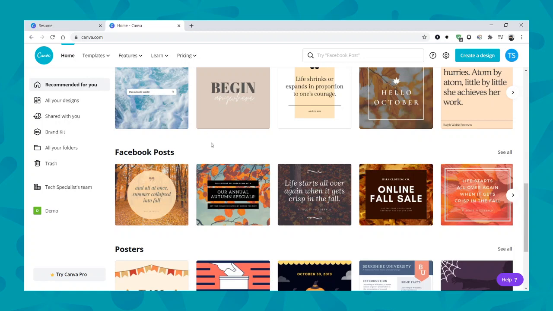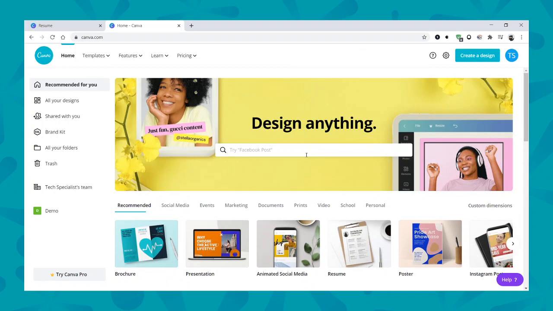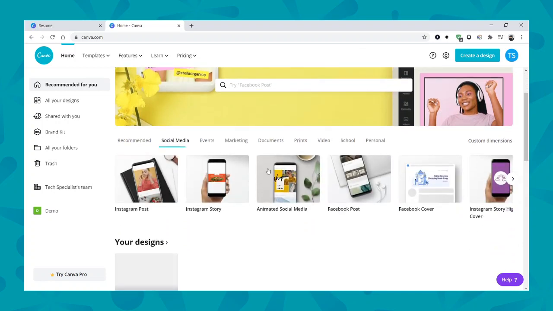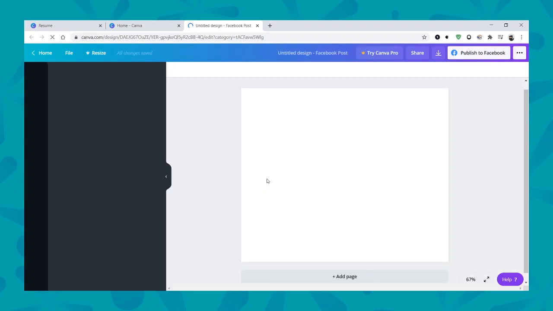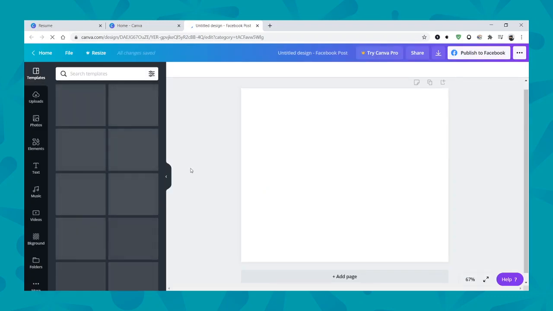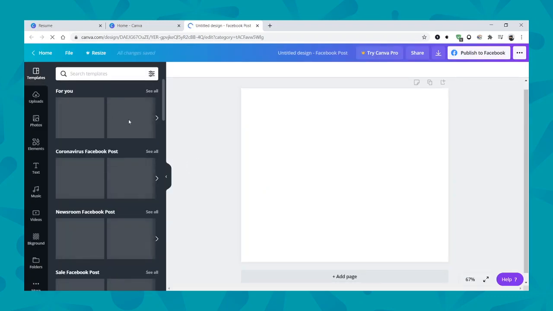Let's go ahead and just, instead of picking one of those, we can go to the social media tab and then pick Facebook post right here. Of course, there's a lot of different things you can pick from as well. We're going to go with Facebook post. So we're going to let it load all different kinds of templates.